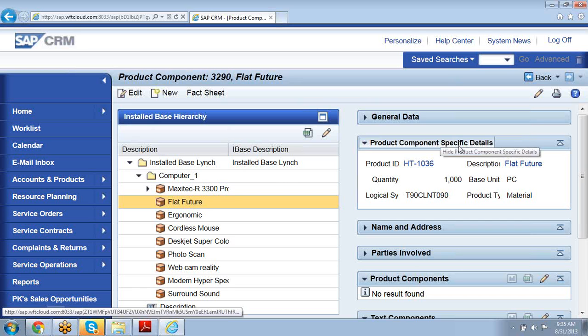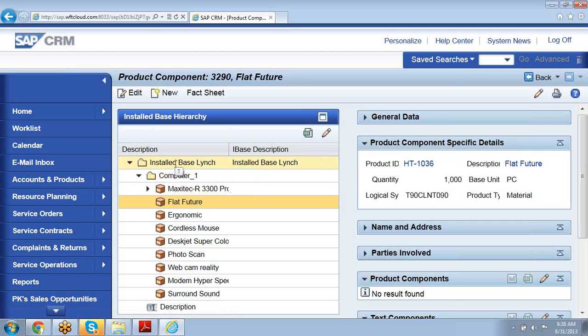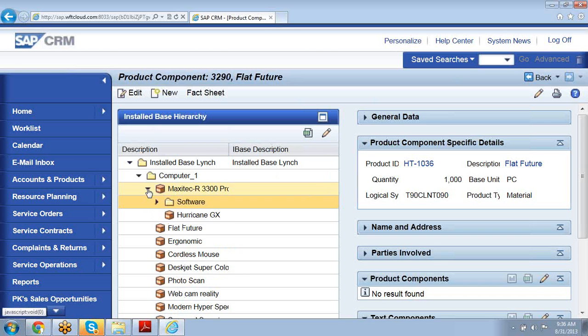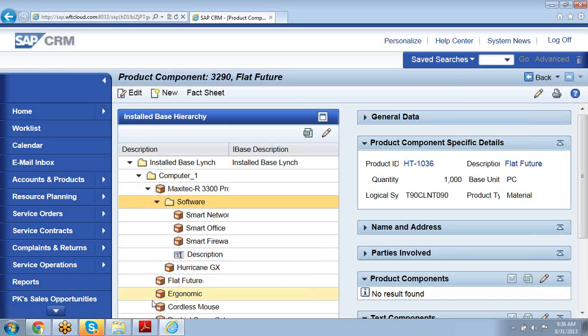Product component specific. That means within this install base, at the range office, you have a computer, and under that you have Maxitech. So under the Maxitech, what features they have, you can find out what software they use. So everything is in a master-child relationship here in the install base.